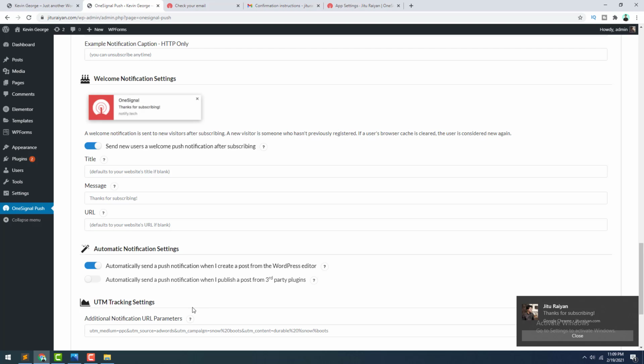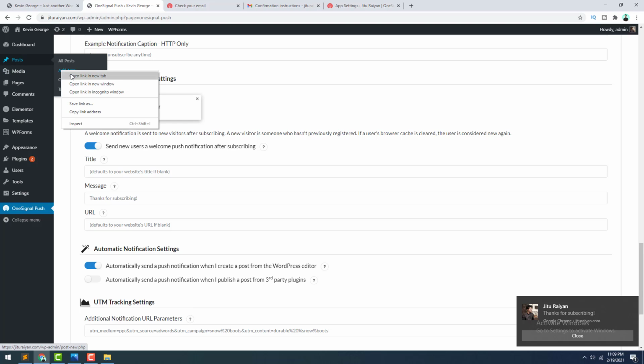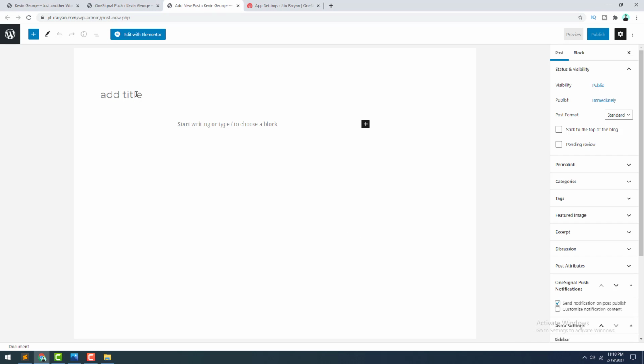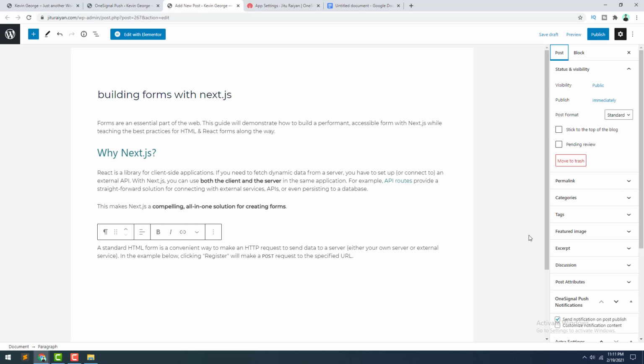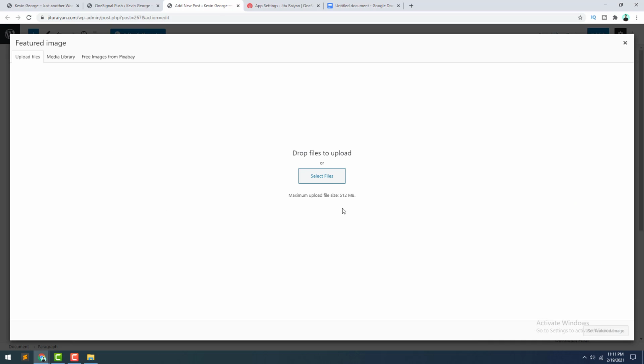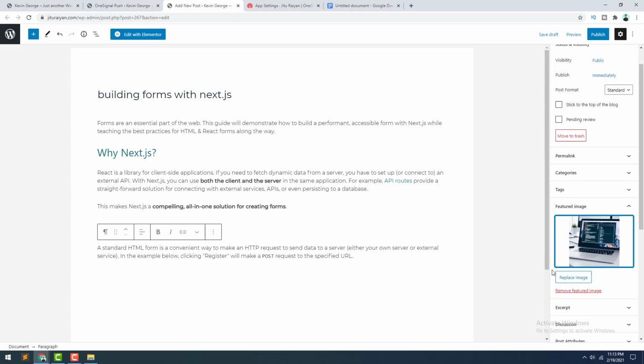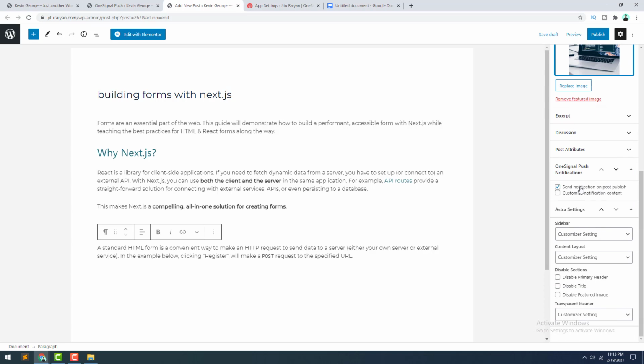So let's go create our post. I go to add new post. Okay, I close this. So let's set the title, content, and the featured image for this post. And here we choose our featured image. After setting all of this, if we scroll down, you can see this option right here. It says send notification on post publish. Yes, I want to send a notification when I publish the post. But if you don't want to send a notification for this post, you can turn this off. So let's hit the publish button.